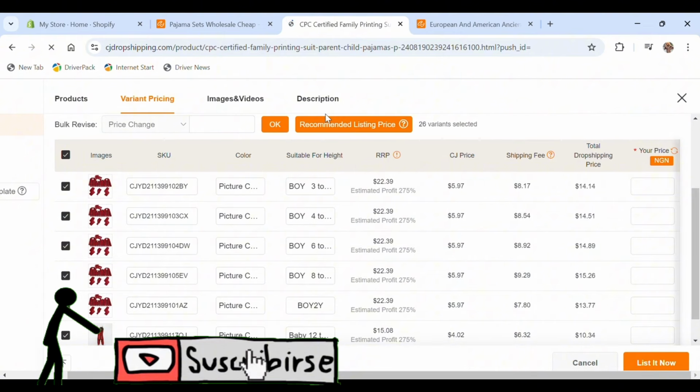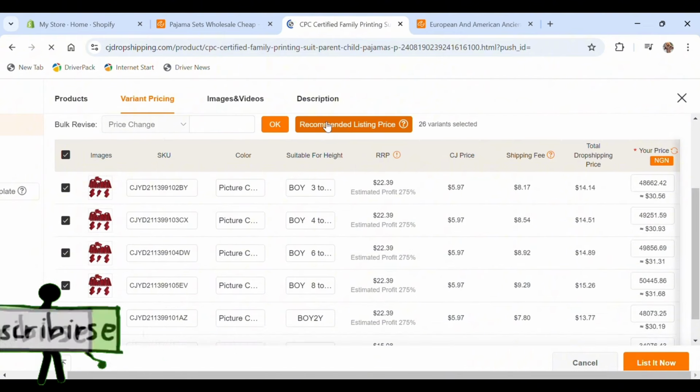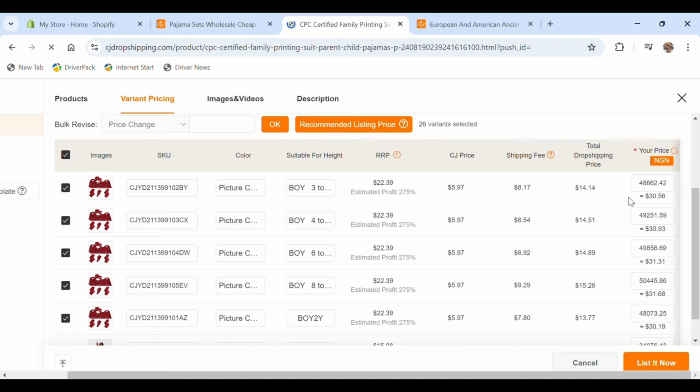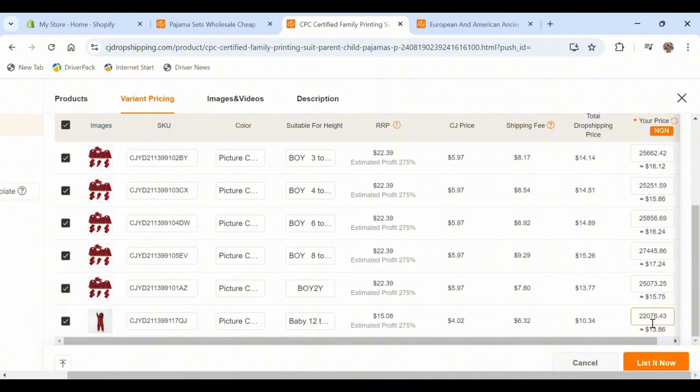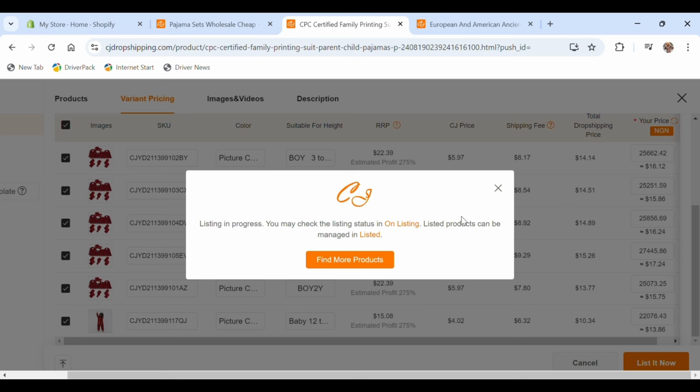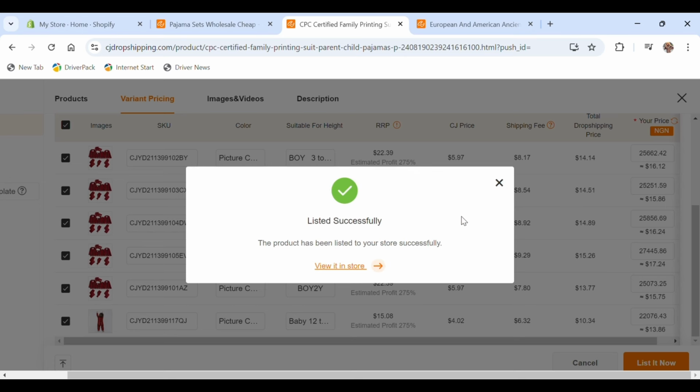All right, but before doing this, you need to keep in mind that you have a new shop and you want to sell as quickly as possible or have quick turnover. So when you have the prices recommended by CJ, just edit it and you click on list it now. Give it time, and now it is successful in our account or in our dropshipping store. So it is as easy as that to add a product to your account.